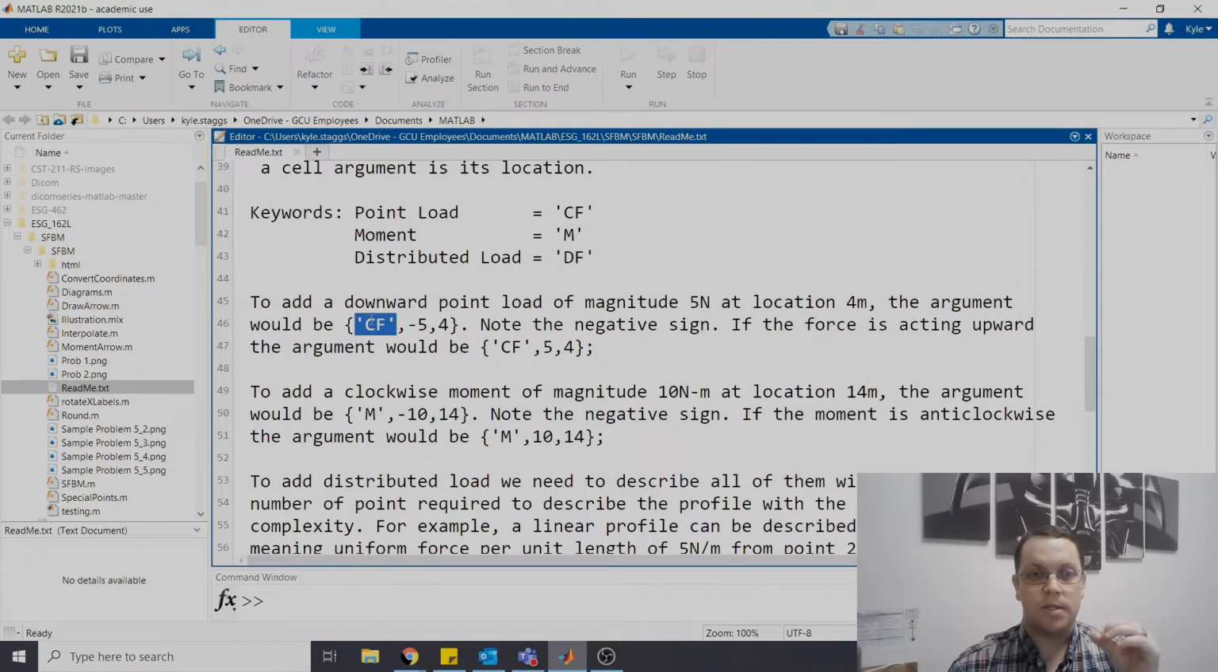So C, F, both capital, -5, downward, 5 newtons in magnitude, location 4 meters. So all of the arguments are assuming metric. If you put in information in other units, you will just be incorrect. This will create some significant issues for you. If the force is acting upward, then the value of this changes, right? So -5 to +5.